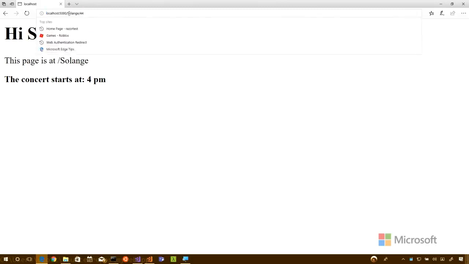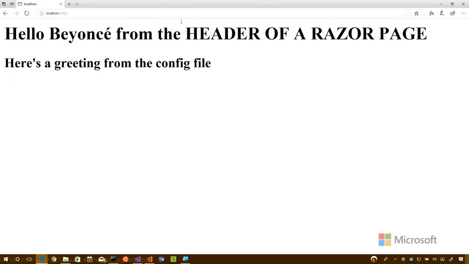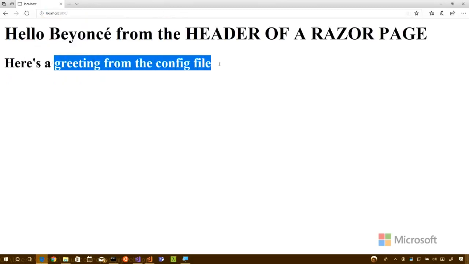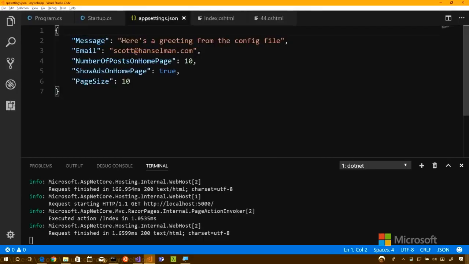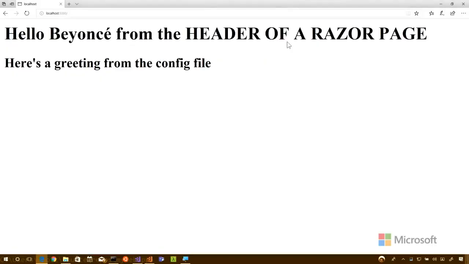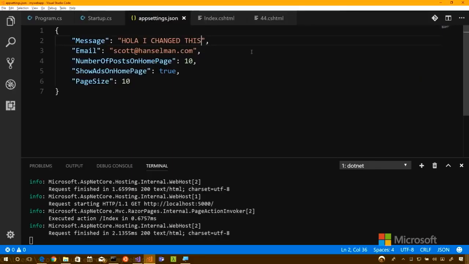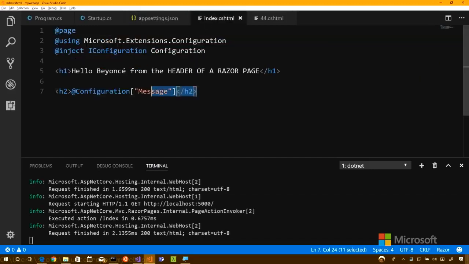So that's our Solange page. Let's look at our home page. Here you go. Here's a greeting from the config file. Let's go back and change that to another greeting. Right, so that's coming out of that config file. We changed the config file, and the value changed. We did not change the code. All right, that's pretty cool.